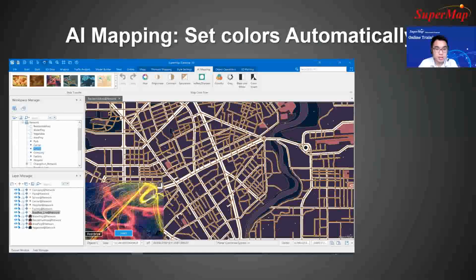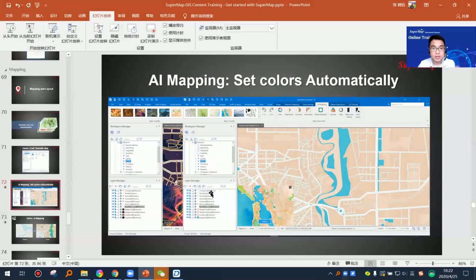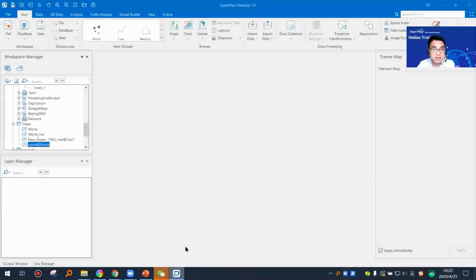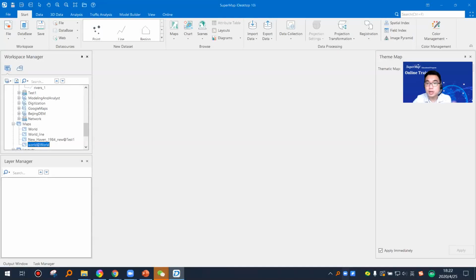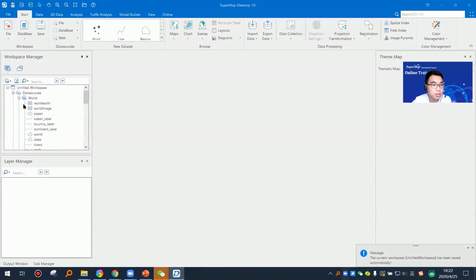And then for the thematic mapping, in our latest version, we also provide a new function, or you can call it a more advanced function. In our software, you can set the color for the lines, points, and region using a picture from the website, like here. I will use this one.